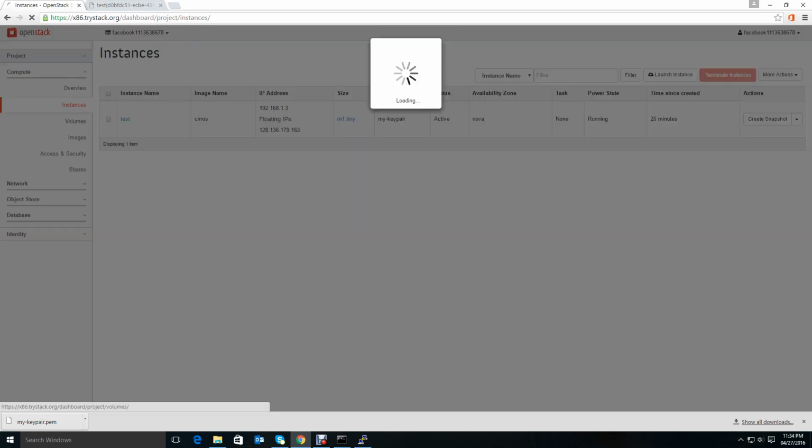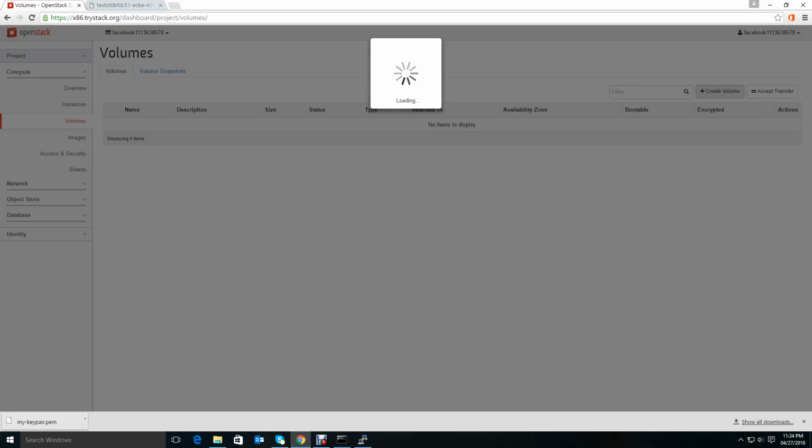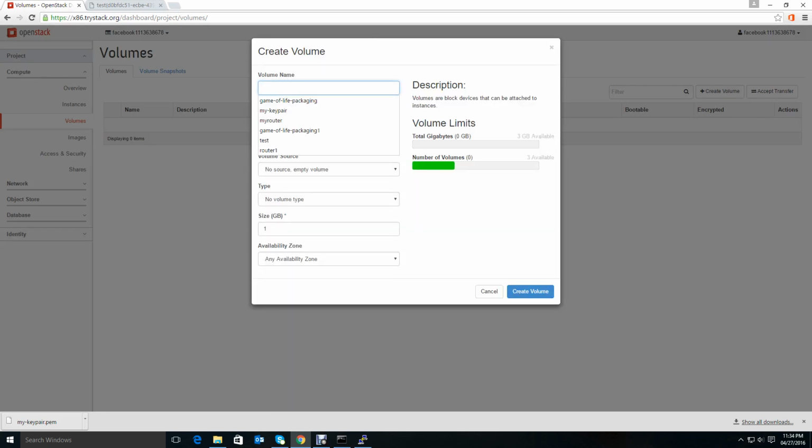Now, go ahead and click the volume, and now click the create volume button. Give a name, my volume, and give some description, my first volume. And what is the source of the volume? In my first one, I'll create a second volume to have another scenario, but for now I'll create a volume from an image.